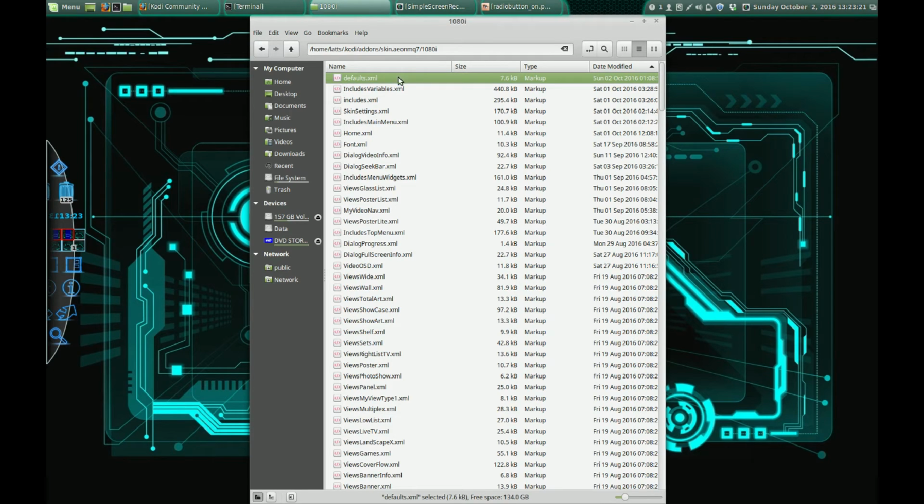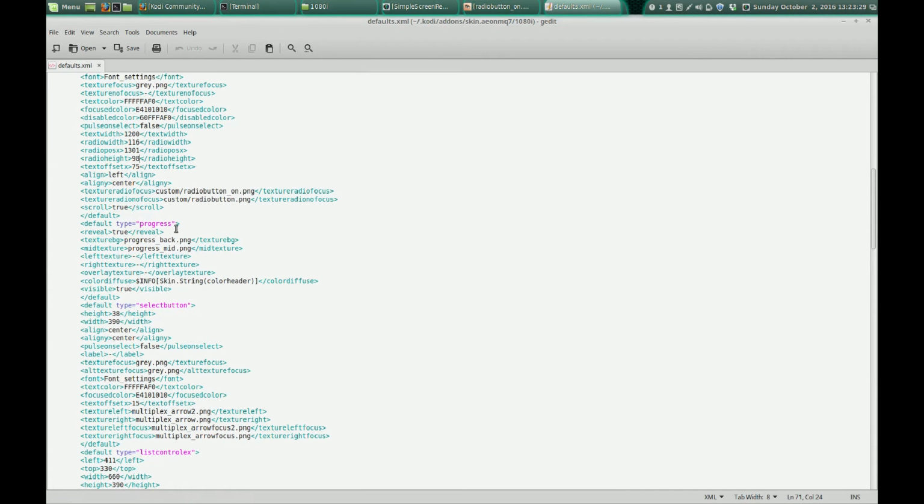So this is the file you're going to edit under 1080i, the defaults .xml, and what you're looking for are these two lines here that have the image file, the radio button on, and the radio button .png files. So whatever folder name you give it, just put that in front of it, custom, and then slash the .png file. And this is the scaled image size, the width 116, the height's 98.